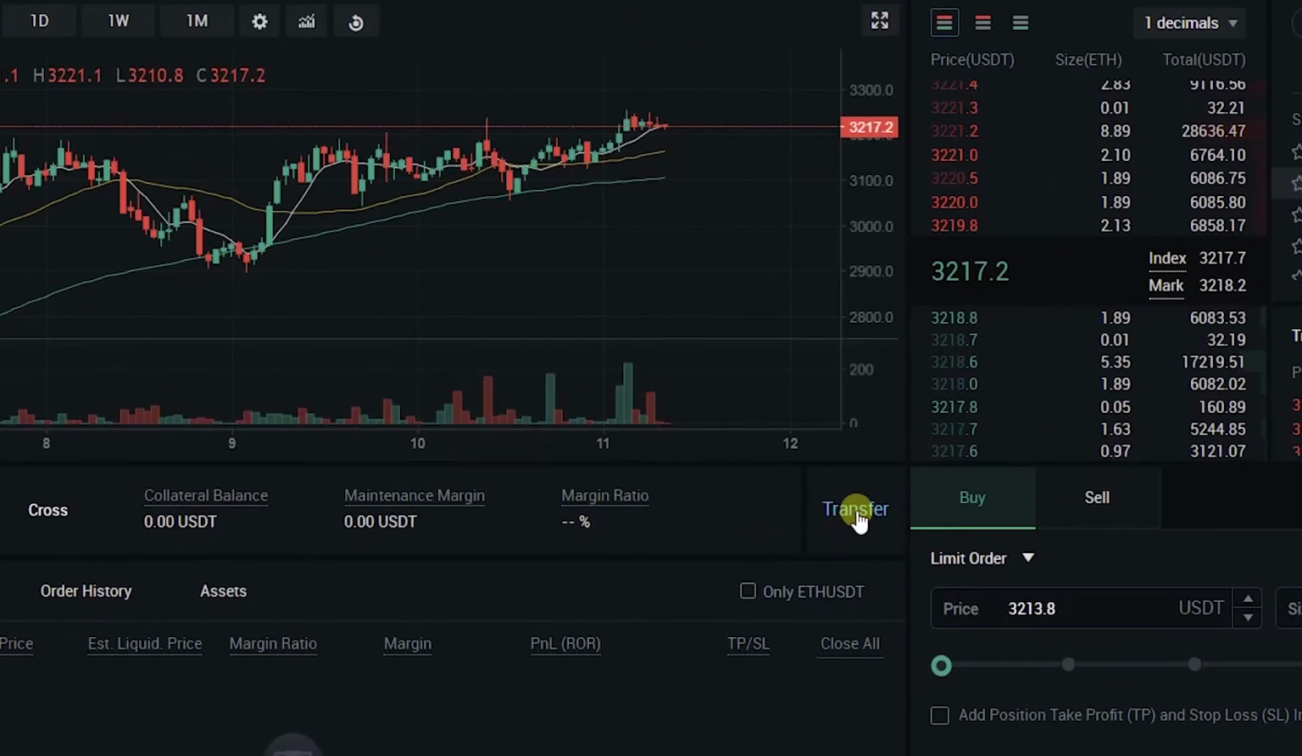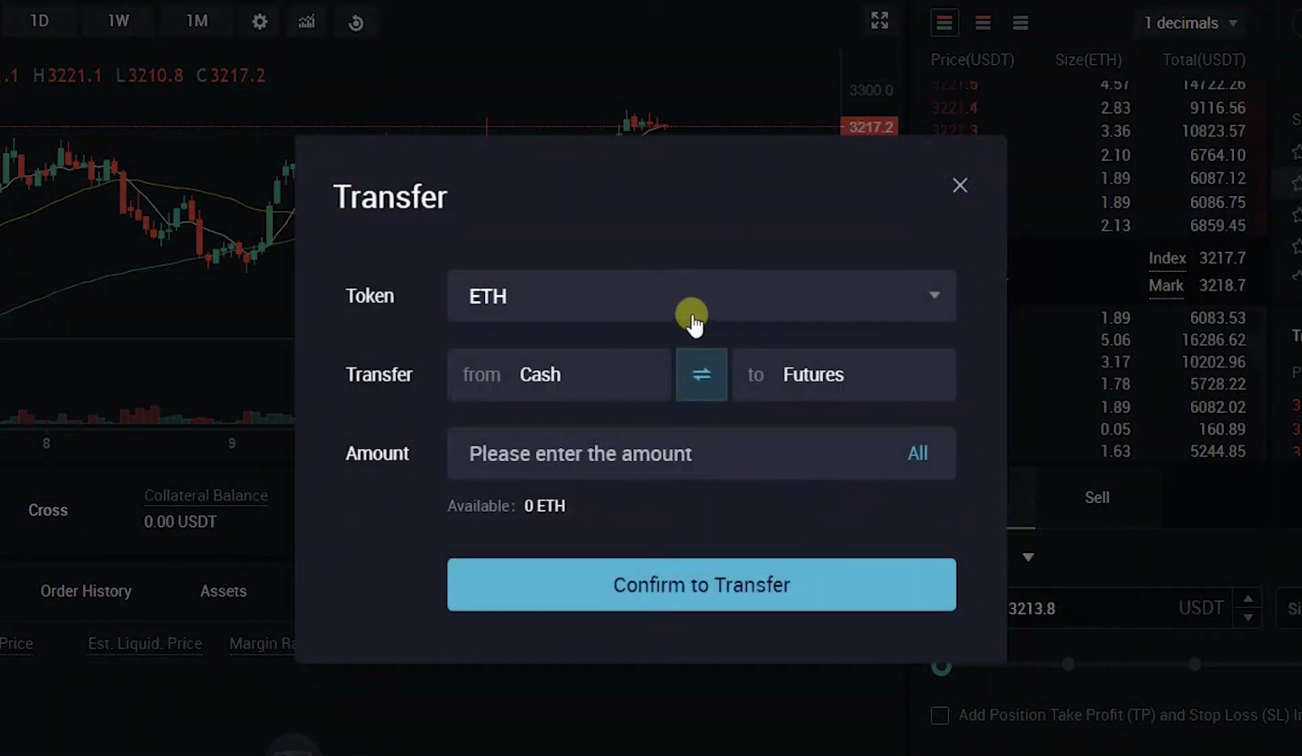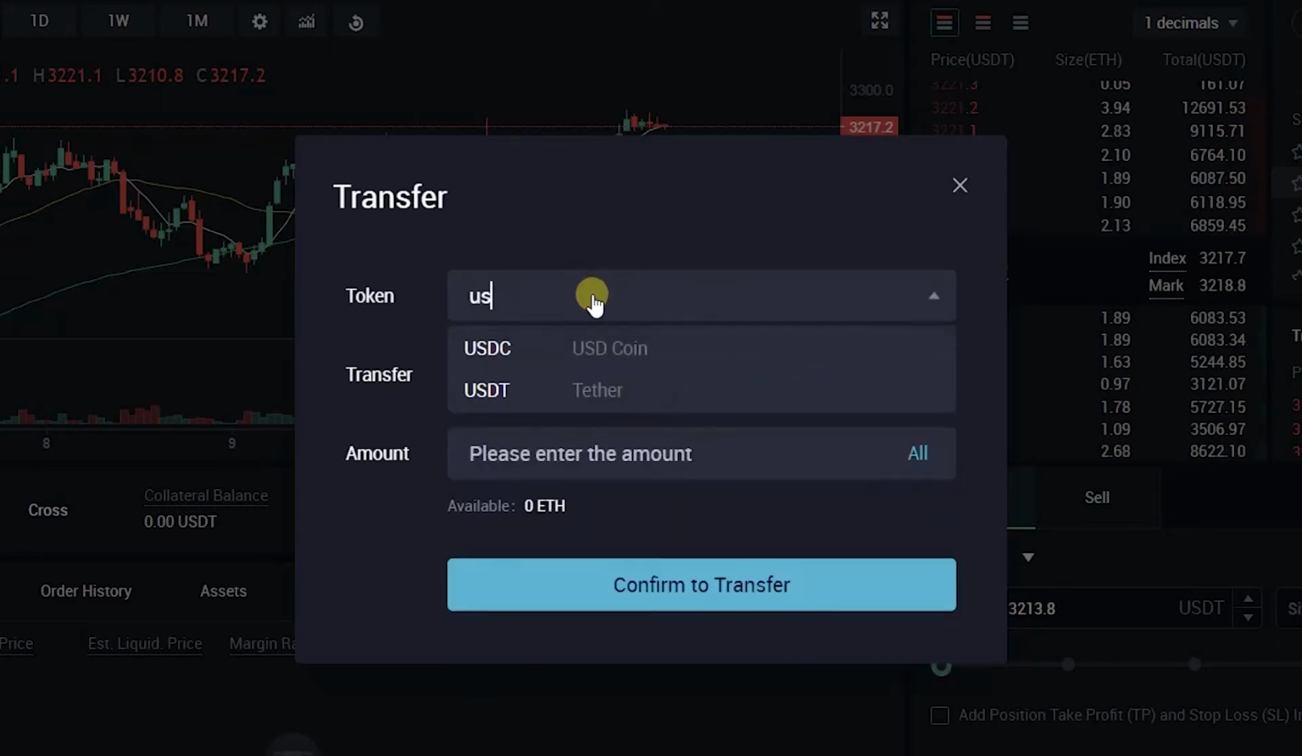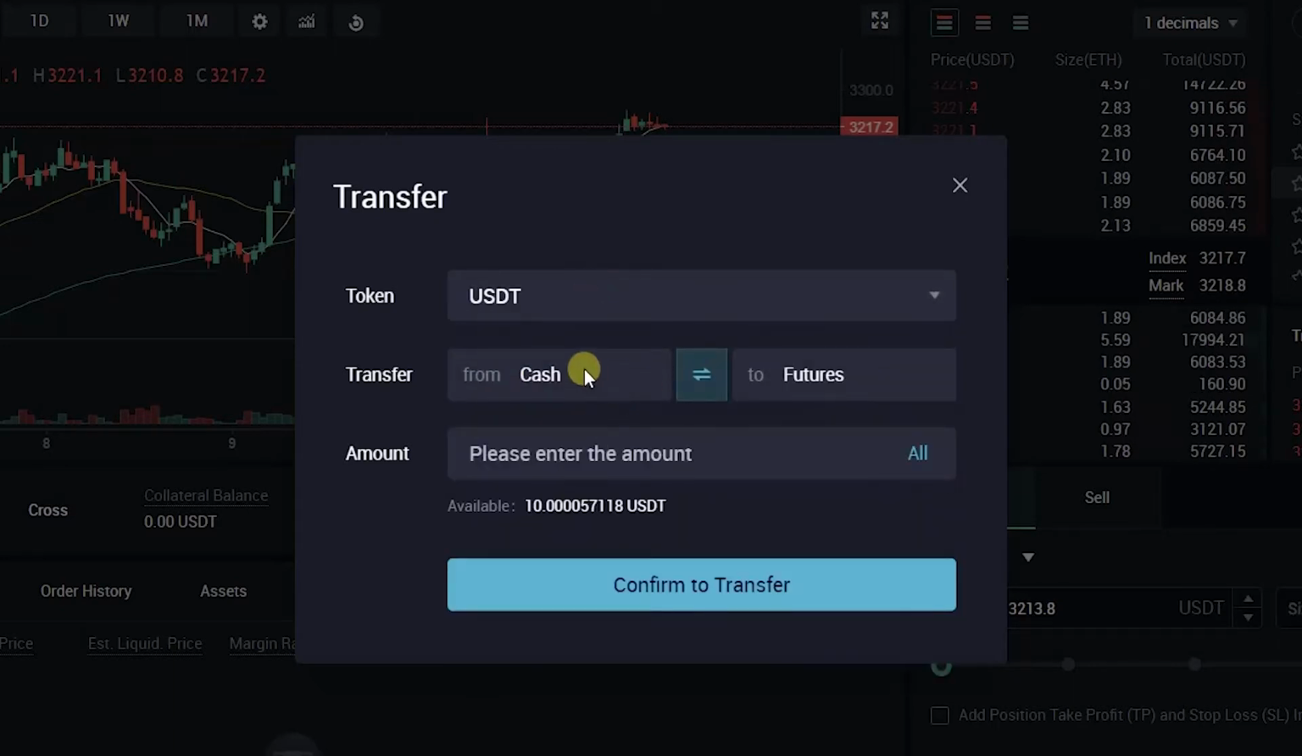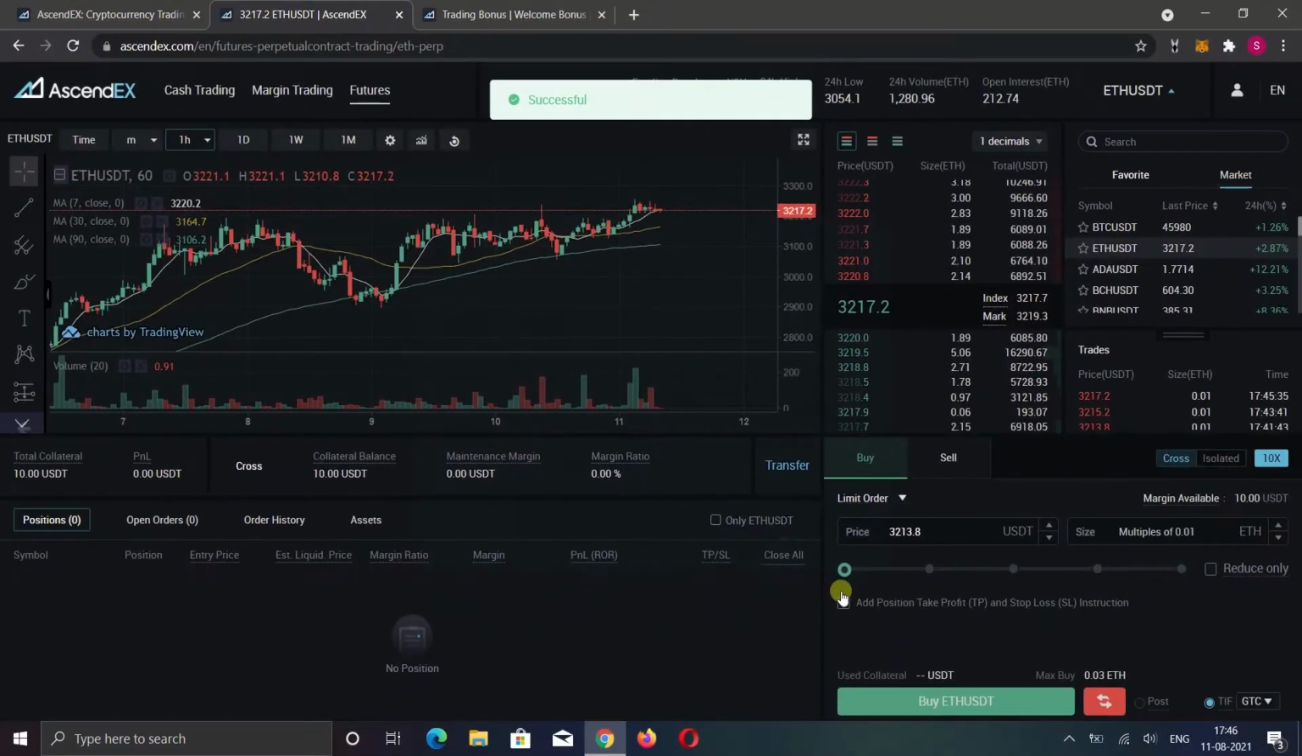Now click on the transfer button to transfer the fund. Select the coin you want to use as collateral. I want to transfer USDT from cash to futures account. Enter the amount you want to transfer. Click the confirm transfer button. As you can see, now I can see 10 USDT balance.